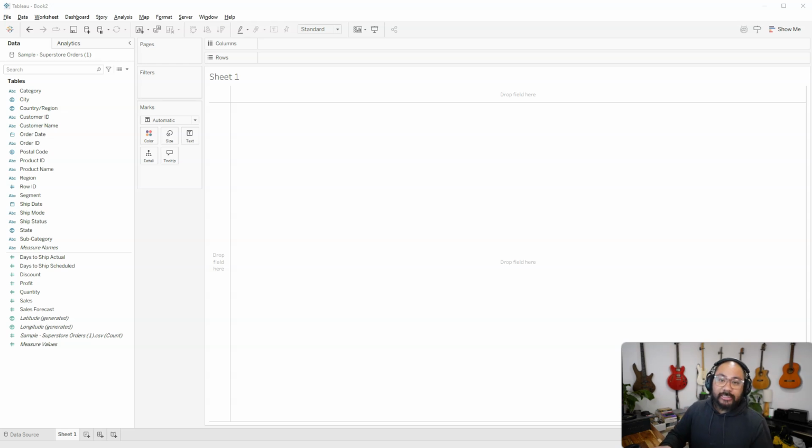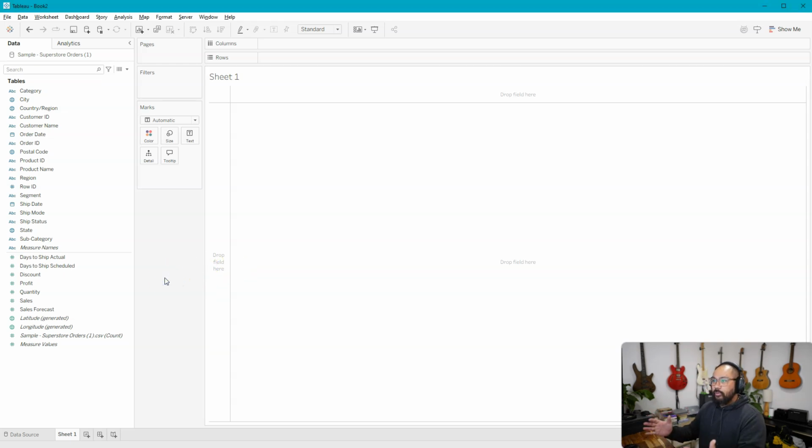Are you struggling to build a histogram or you don't know how to decipher the results? Let me show you how. So here we are in Tableau desktop, and if you want to follow along, the dataset is available in the description below. So the whole idea of a histogram is this.